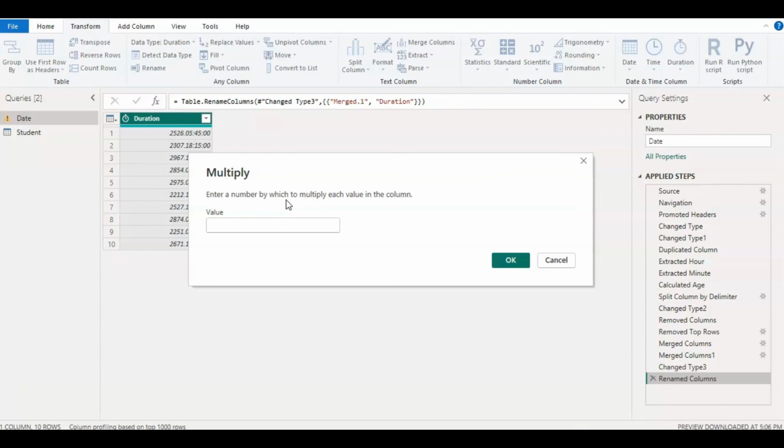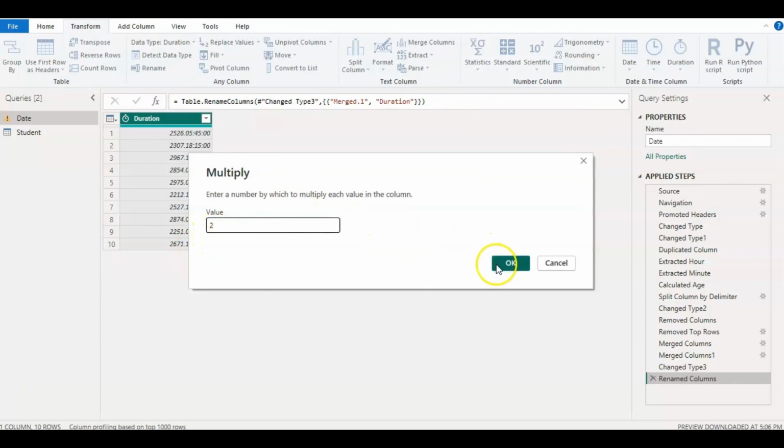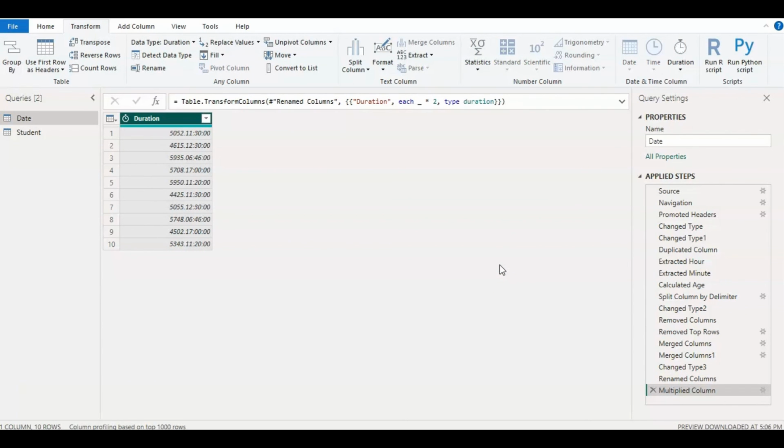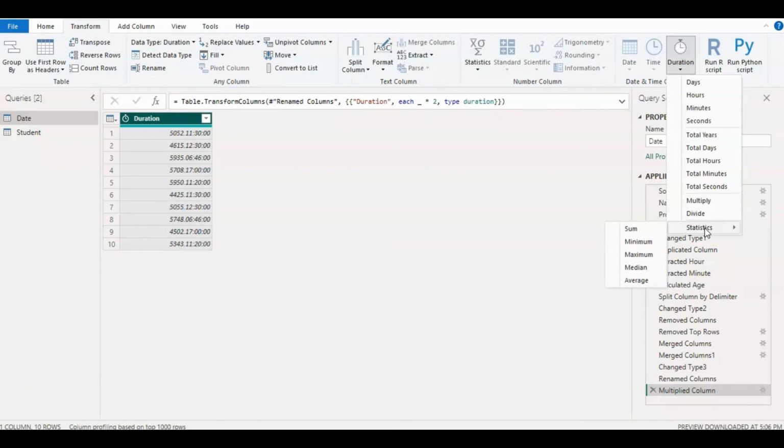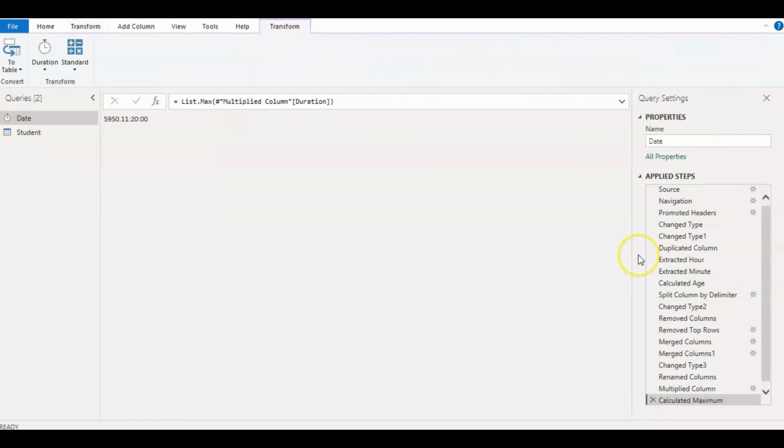Enter a number by which to multiply each value in the column. We want to multiply each value with 2. Write 2 here, then click OK. And here is the result. Similarly, we can use this divide option to divide each value of a selected duration data type column. Then statistics, to find mean, max, average, sum, median of this duration data type column, select the column, then select the option, then the result will be here based on our selection.